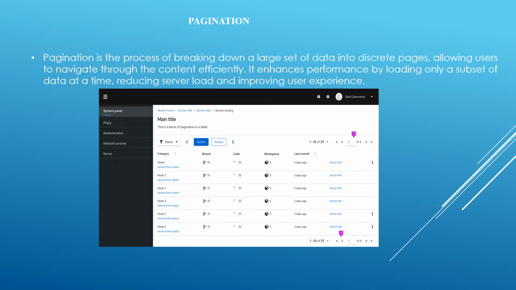The first topic is pagination. Pagination is the process of breaking large datasets into smaller, manageable pages, improving user experience and system performance. It helps the user to navigate the content efficiently by loading only a subset of data at a time, reducing the server load. And we have an image, and that image tells us about the table layout.